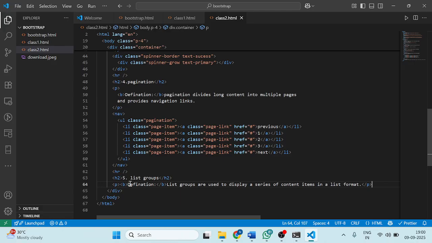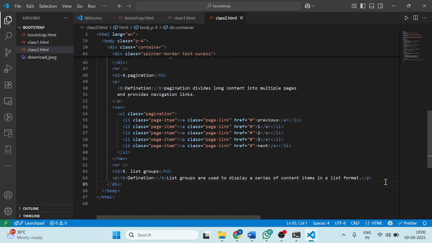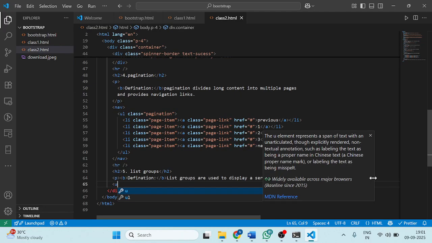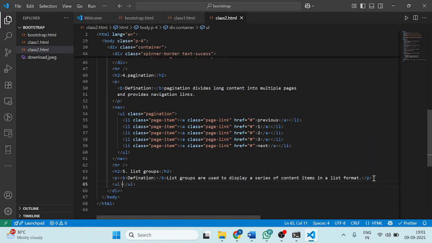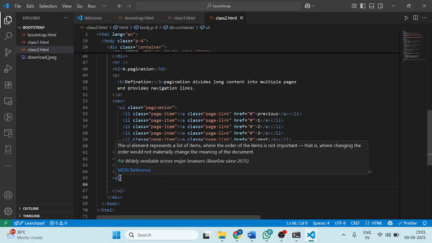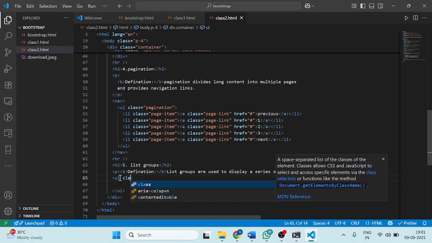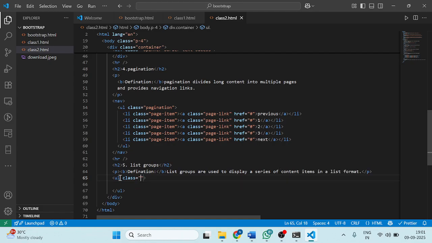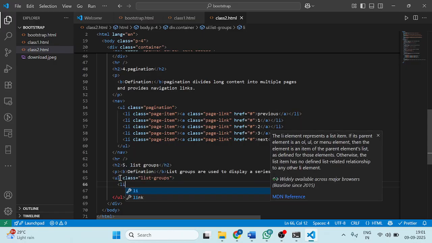So the list of items I'm going to add. For the list of items we can use the UL tag, that will be the unordered list. In that unordered list I will add the class here only. Why? Because I'm adding Bootstrap here, right? So the class name will be list-group. After list-group I'm going to add li.